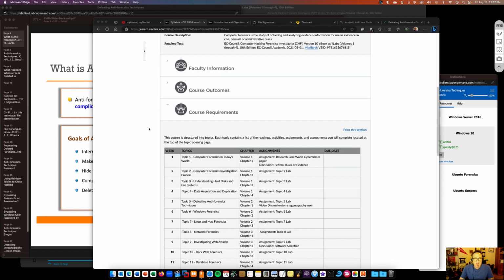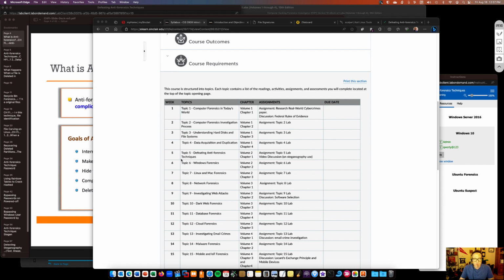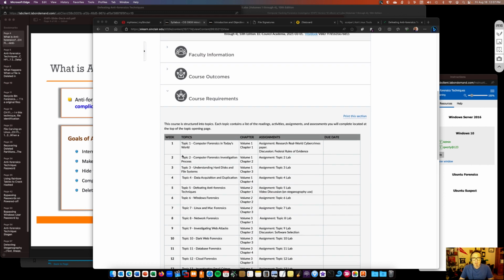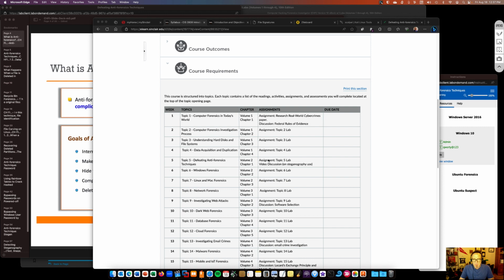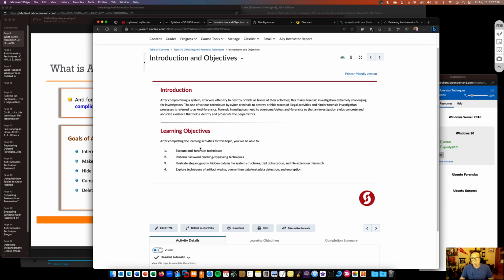Introduction to Computer Forensics, which is my CIS 2808 course, and we're looking at topic 5 at the time of this recording. This is with the EC Council content, and we're looking at defeating anti-forensics techniques. Very long-winded title. So what does that mean specifically? First off, look at the objectives here.